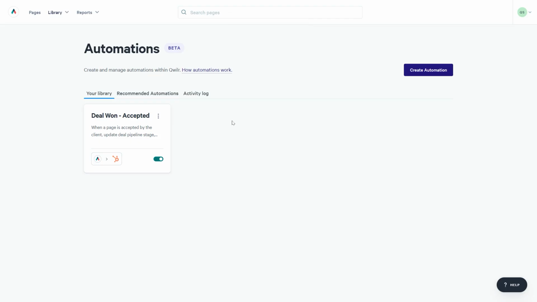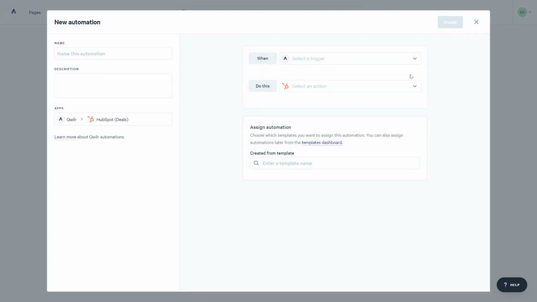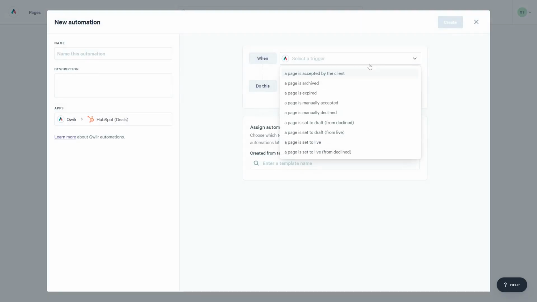So now let's look at a few more things that you can do with the Qwilr automation. Your options here are the triggers when this happens with a Qwilr page, whether it's accepted by a client, if you archive the page, if a page is expired, if a page is manually accepted, if a page is manually declined, if a page is set to draft from declined, page is set to draft from live, if a page is set to live, and if a page is set to live from declined. All of these are different page states that you can set or can be accepted by the client or automatically turn if you have an expiration date on a page.